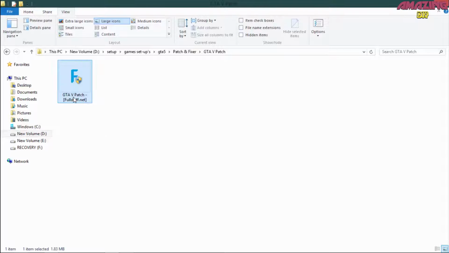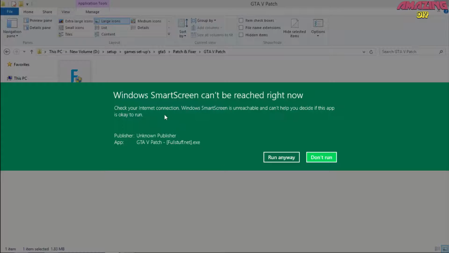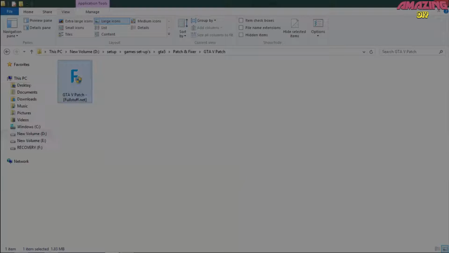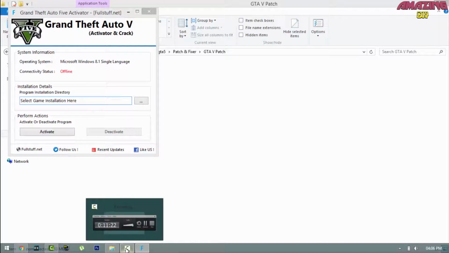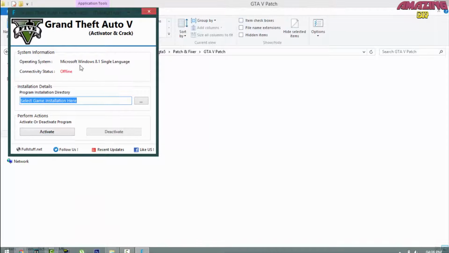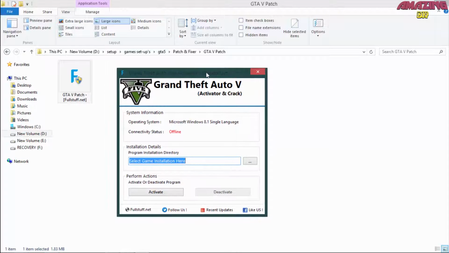This patch is needed to crack the game. So right click on it and run as administrator. Windows SmartScreen cannot recognize it, so click run anyway. And yes. And here you see this activation and cracker is opened.